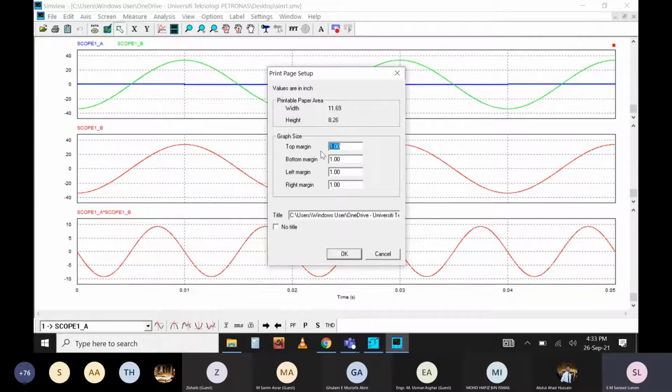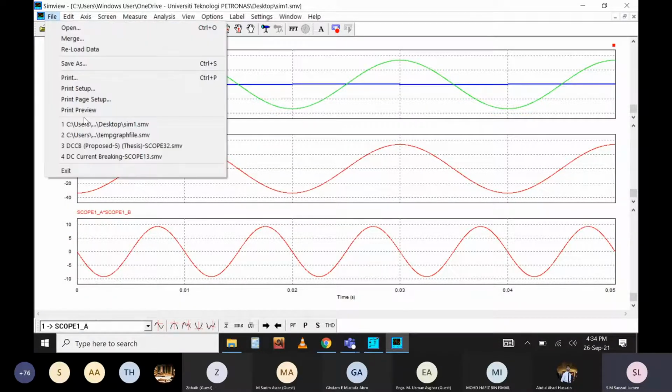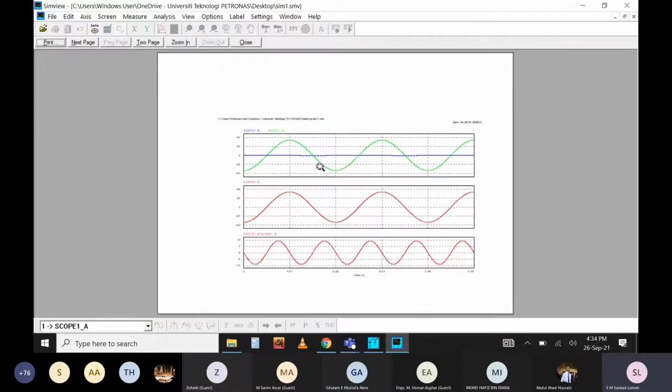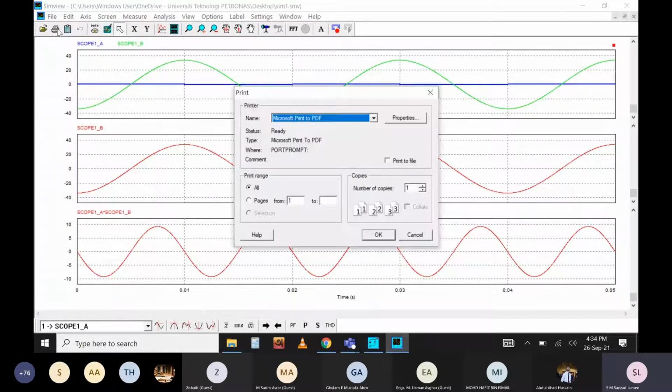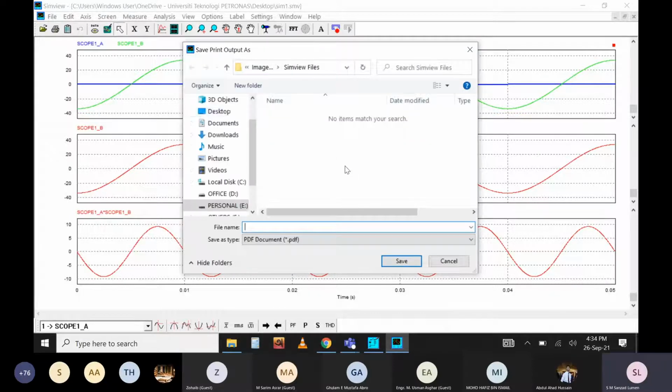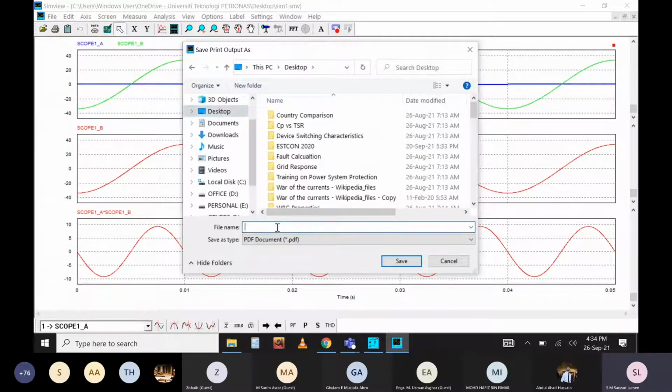Say for example, I want top margin 2, bottom margin 1, left and right 4, 2. Now we'll see. So now you can see the page size remains the same, but the image size has been shrunk. So in this way you can resize the image as per your requirement. Then go to the print and go to desktop.